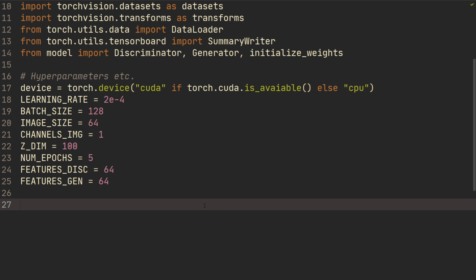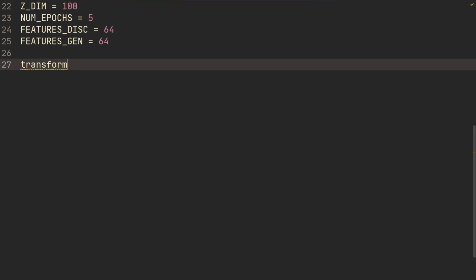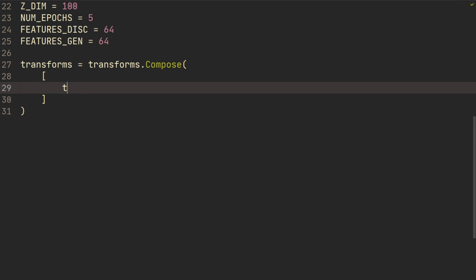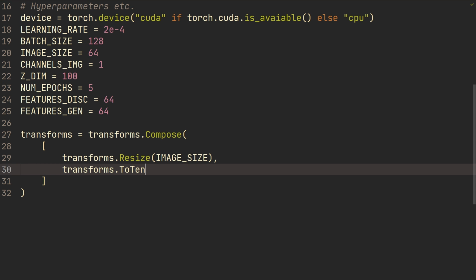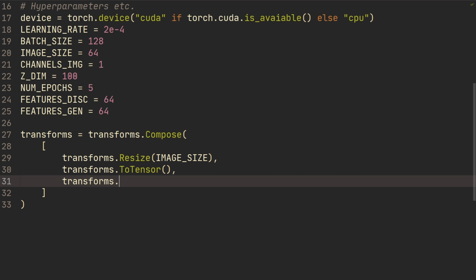All right, so after that, we're going to set up some transforms. transforms.Compose. We're going to do transforms.Resize to image size, then transforms.ToTensor, and then transforms.Normalize. And we're going to do 0.5, 0.5. For my experiments, this works a lot better than using the exact mean and standard deviation. So we're just going to use that.